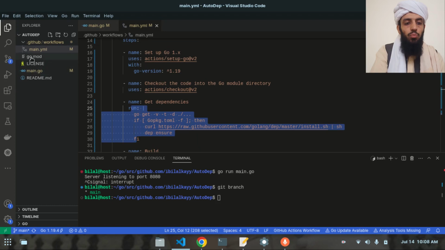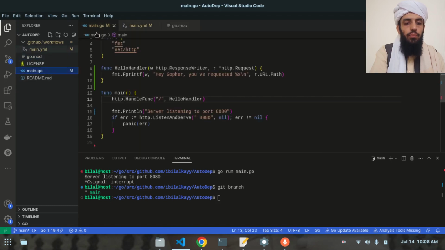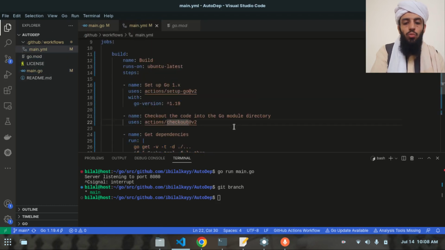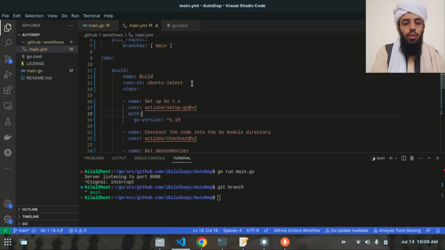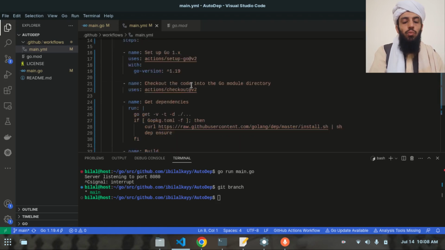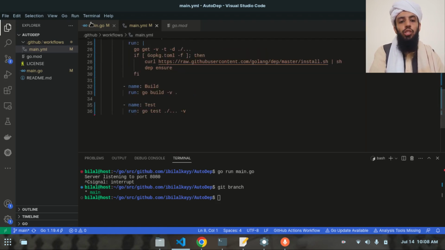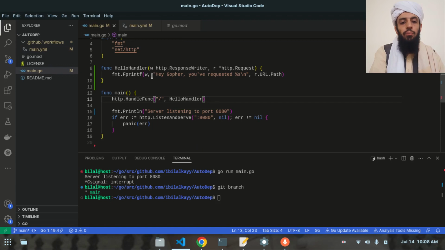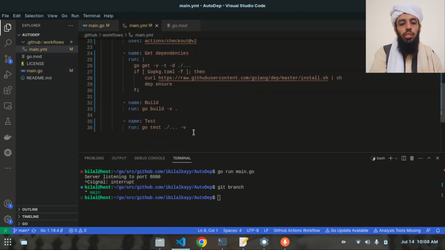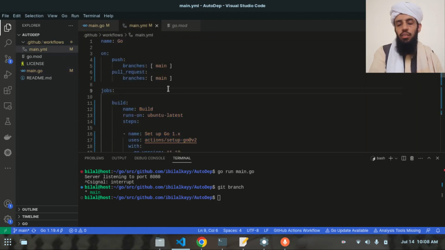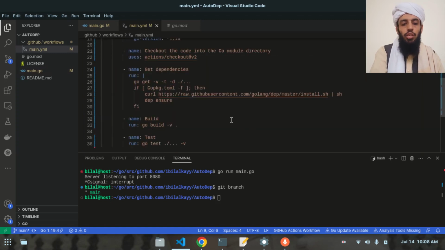dependencies that are present in the go mod file. And once it is done, it will also check out the code into the go module directory, and it will first of all set up the go, and before this it will also build the data and run it on the Ubuntu latest. So this is how it will work. So when the new code will be pushed inside this repo, it will automatically deploy it into the server. But now this code is used for the integration. I will work on the deployment part in the next video, but this is used for the integration part, right?